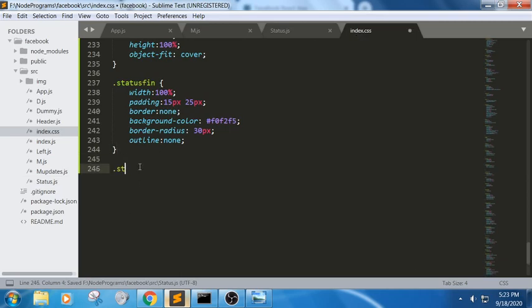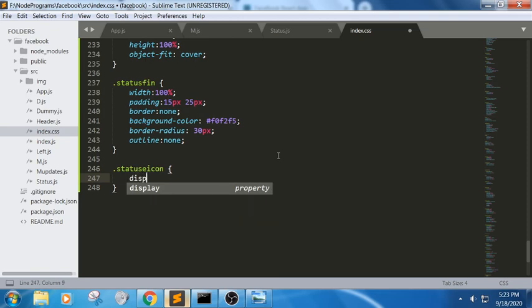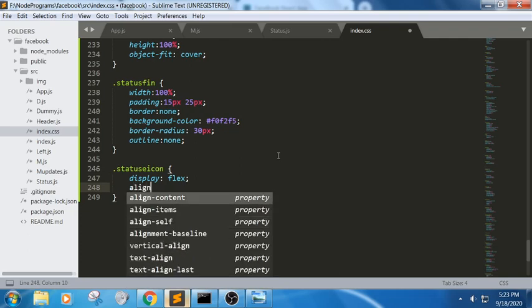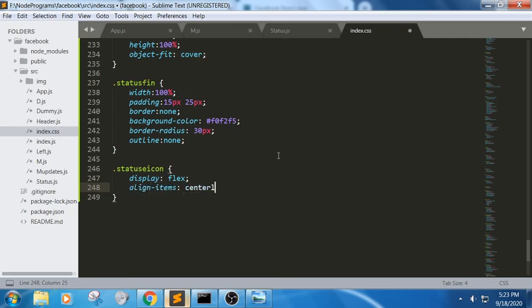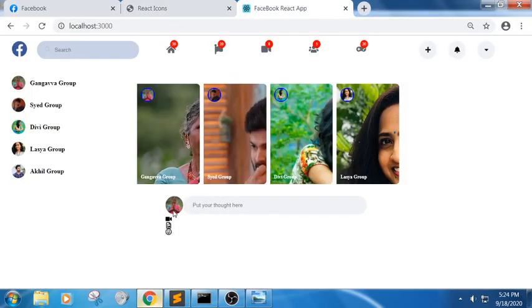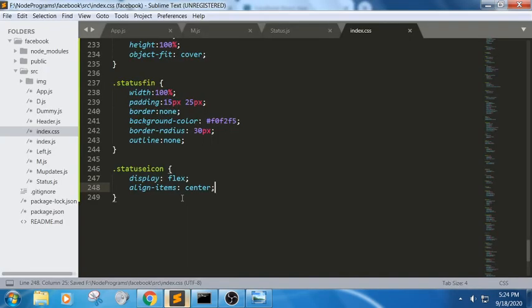What is this class name? Status. What is the class name? Status icon. Status use icon. In this status use icon, we will try to write this part, use icon, display flex. Next one, align items to the center. Align items to the center. Okay, we got in this way.